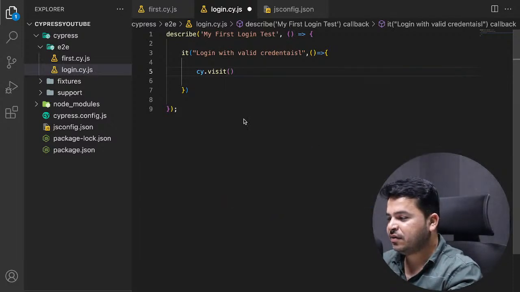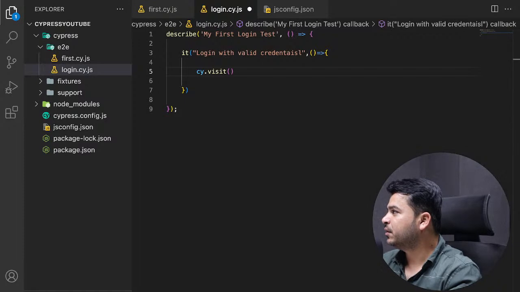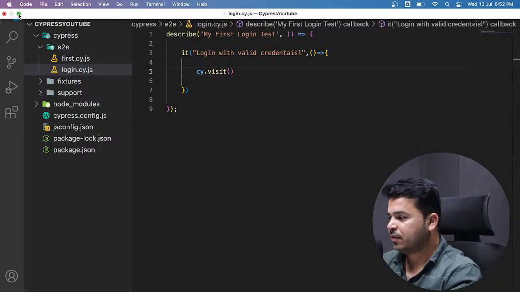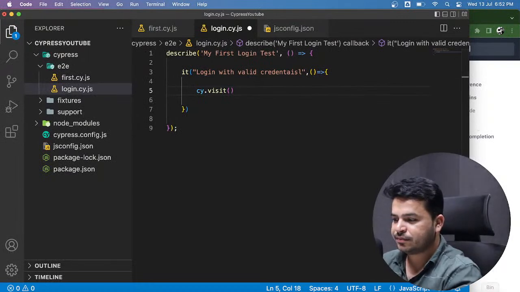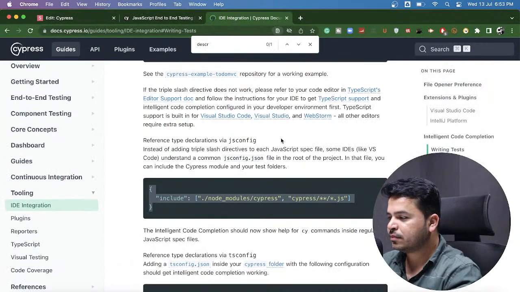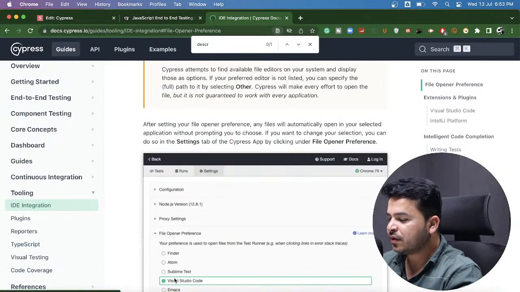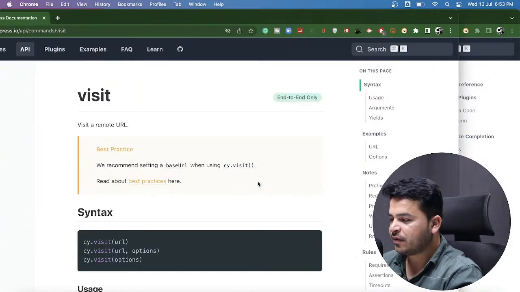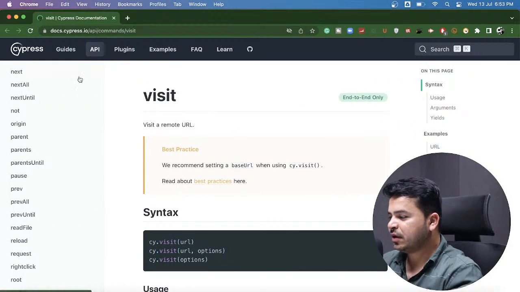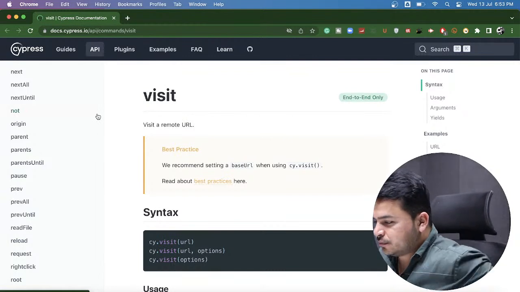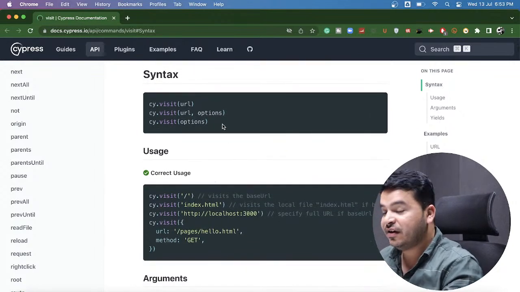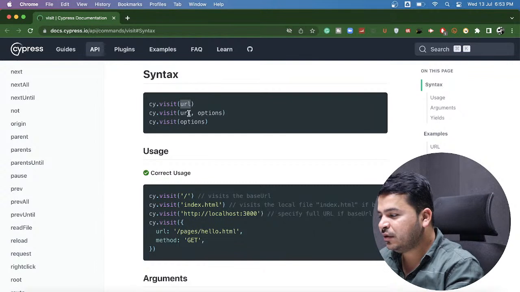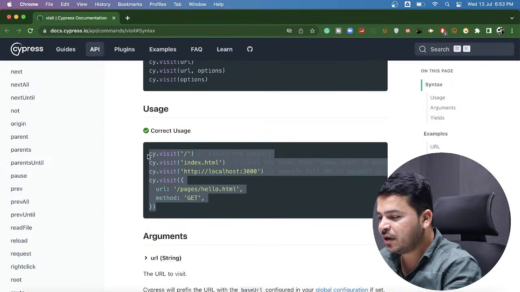And if you click on this, it's opening the documentation here. Let me drag and drop here. Just a second. Where's that? Yeah, visit. So this is the technical documentation of visit. It says visit a remote URL, and they have given different syntaxes. You can pass the URL, you can pass the URL with options, or you can pass the options directly. And can you see the beautiful description of how you can use it?